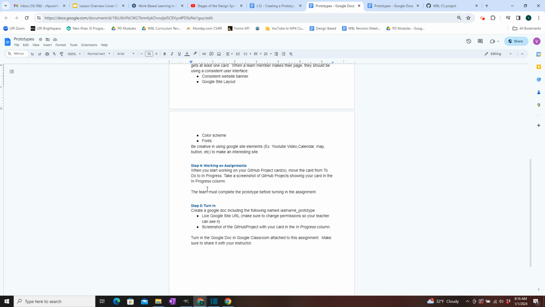Finally, whenever you set the due date for this, and it could be this week, or you could give them a little extra time, the due date is that they should have at least a working Google site. It's a prototype. It's not the final product.